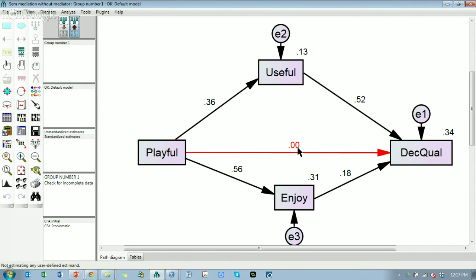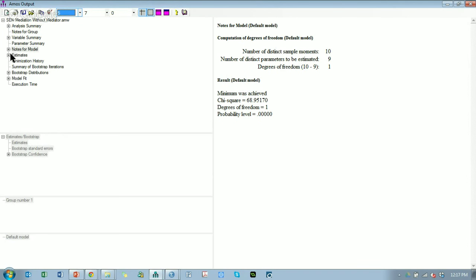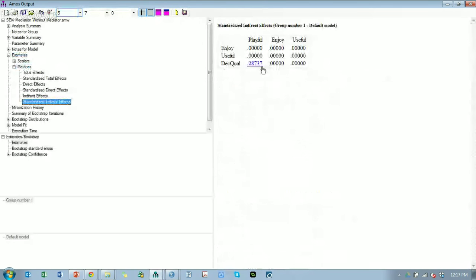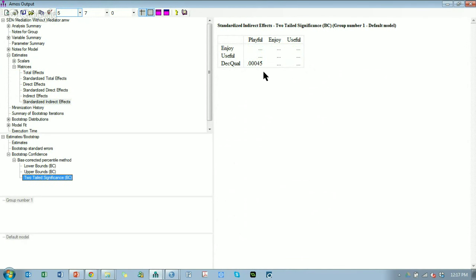If we go look at the bootstrapped results, let's go look at this. Go into estimates and matrices, and here is the standardized indirect effect, 0.287. Here is the p-value for that, 0.00045. But the problem is, and this is where scholars are still fighting each other, that value, this p-value, and the estimate we just looked at, these don't represent the indirect effect of playfulness on decision quality through usefulness. They represent it through usefulness and through enjoyment. There are multiple indirect effects being taken into account here. And so how on earth do we know if usefulness is mediating the effect?